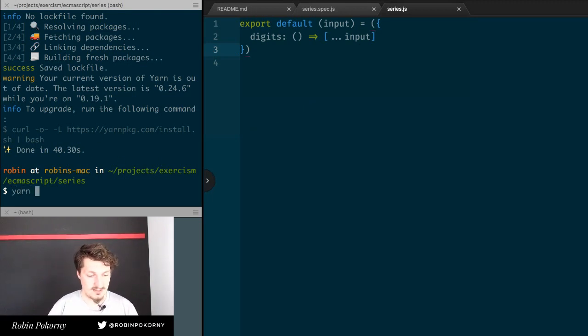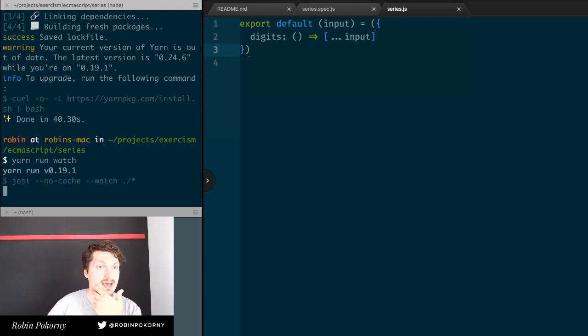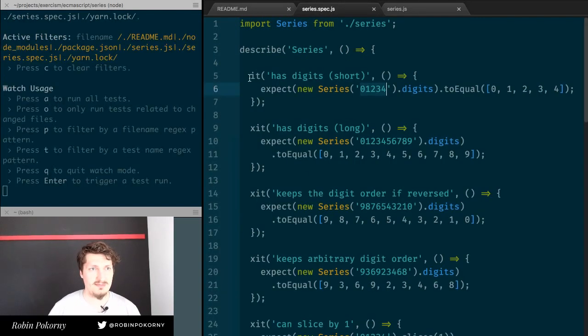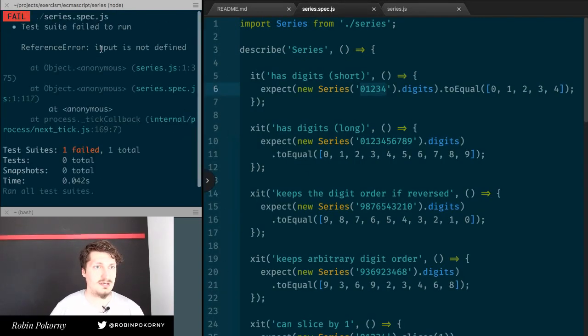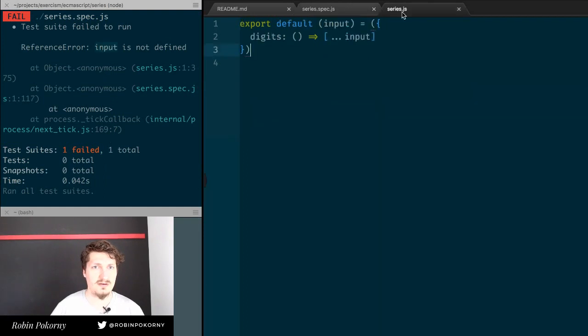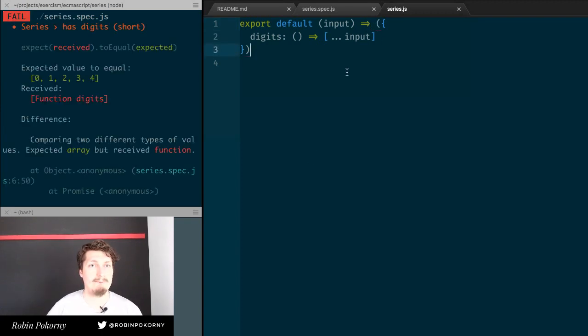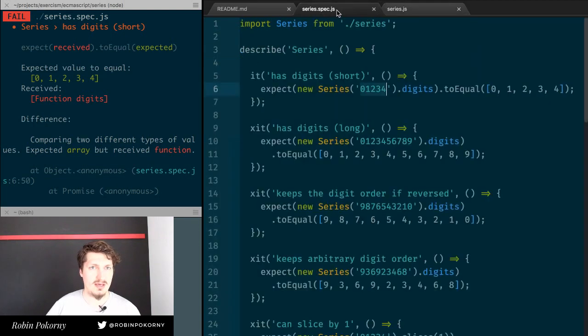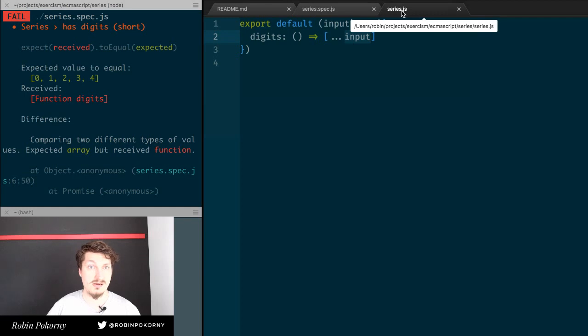I will run watch, which should run tests. Right now, only the first one will be available here. Oh, it fails. Input is not defined. That's interesting. Oh, that's better. Okay, that is nice. What is happening here? We get input. I guess this is okay. New series. I'm pretty sure it should work. It was fast. We should receive the input here.